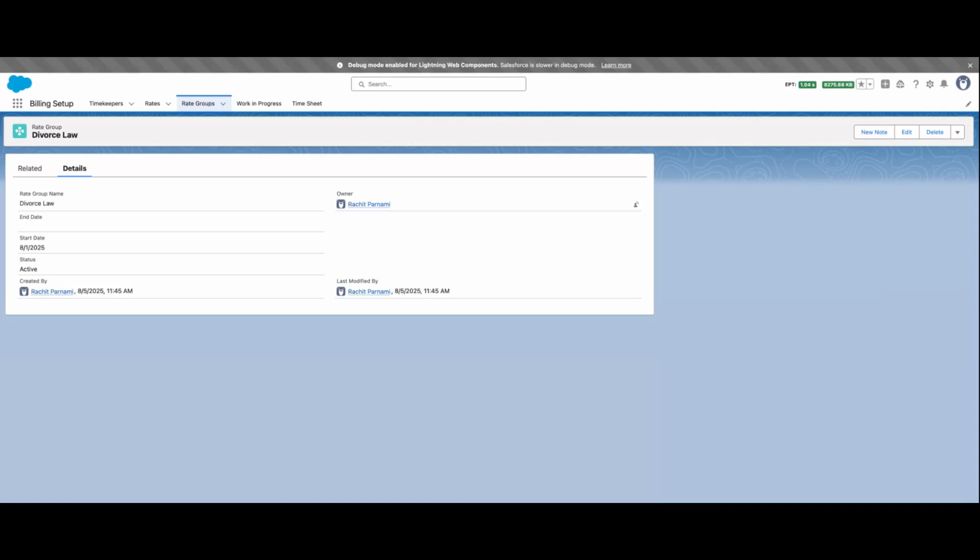You can define rates by timekeeper. You can define rates by role. You can create a rate group that combines both timekeeper-based and role-based rates. So let's see how this works in the context of an actual client and matter.